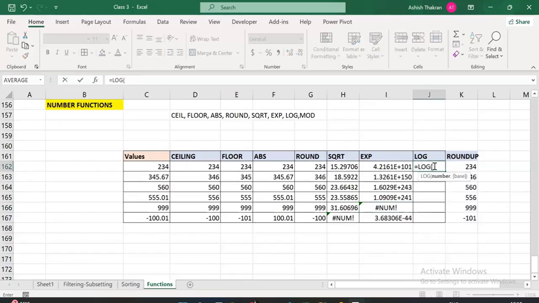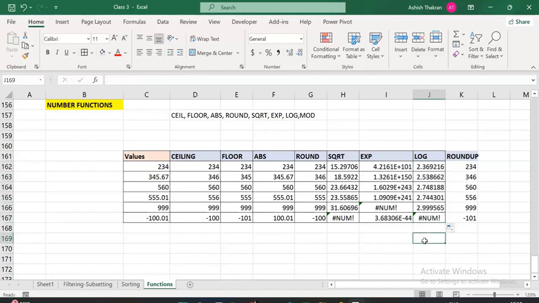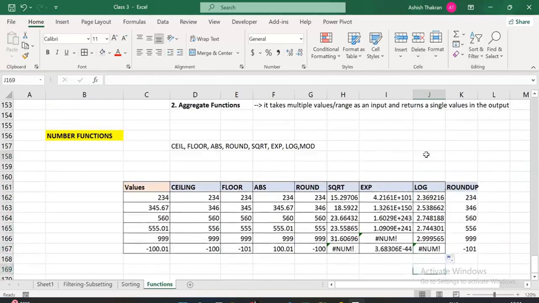Same thing. Log, this is the number. What is log of 1? 0. Log of 0? Log of 0 is 1. Log of 1 is 0. And log of 0 is what? Undefined? Not defined. So that means the value from 0 onwards towards the negative scale, those are not defined. So that means hash num error for this.